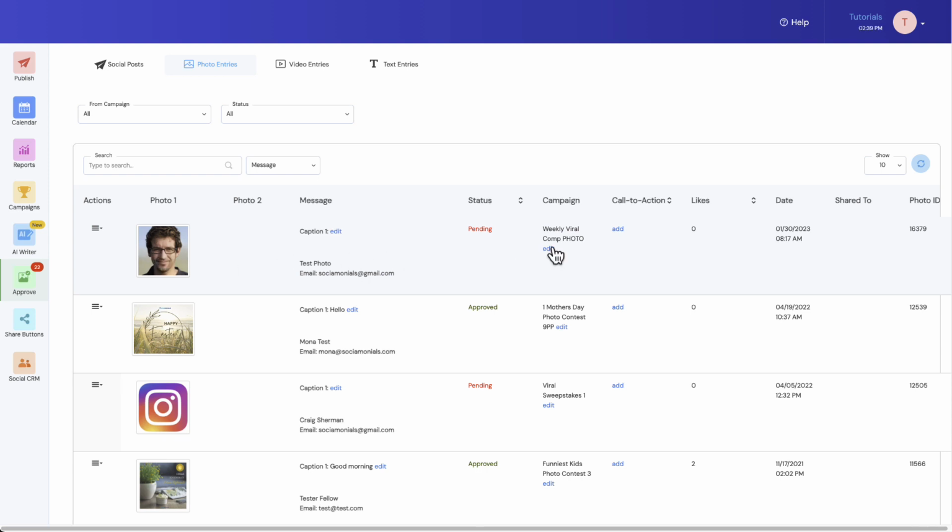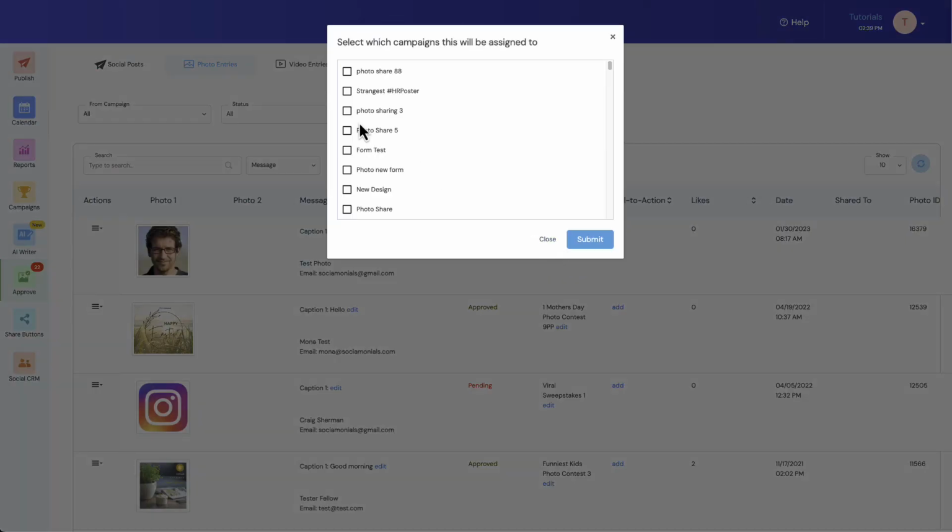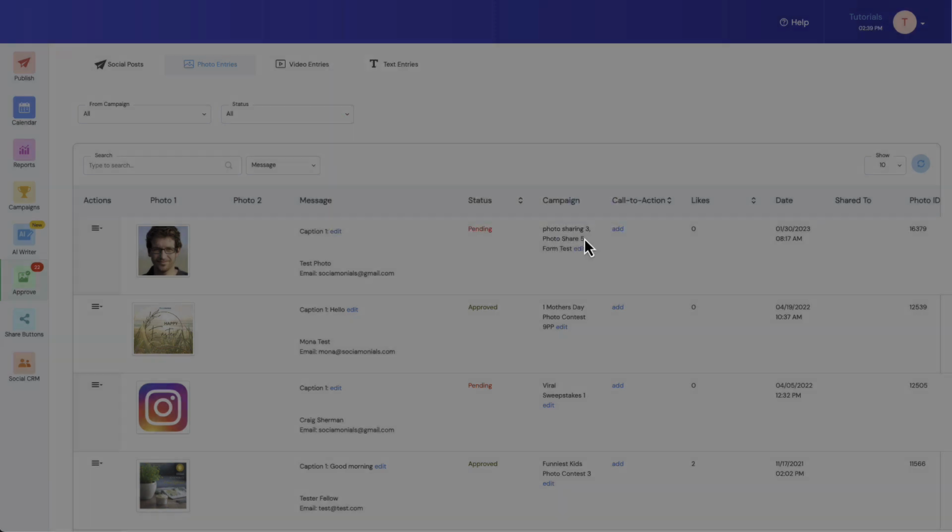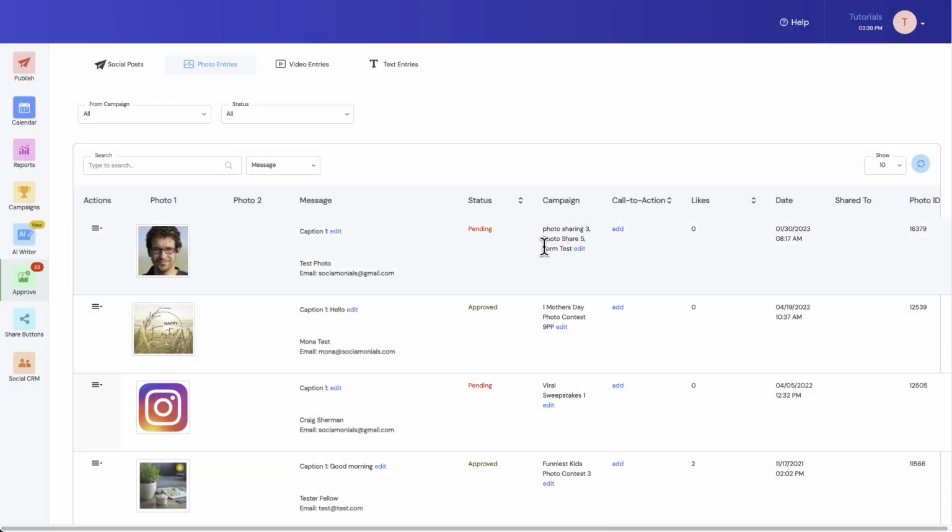So over here, there's something called Campaign. You can click Edit here because this shows you which campaign this was submitted to. I can edit this and actually also include it in these other campaigns. And it'll just show you each one separated with a comma. So now I know that if I go to that Photo Share 5 campaign, I'm going to see this photo too, even though it wasn't even submitted to that campaign. So there's another sneaky way of getting your user-generated content into different galleries.